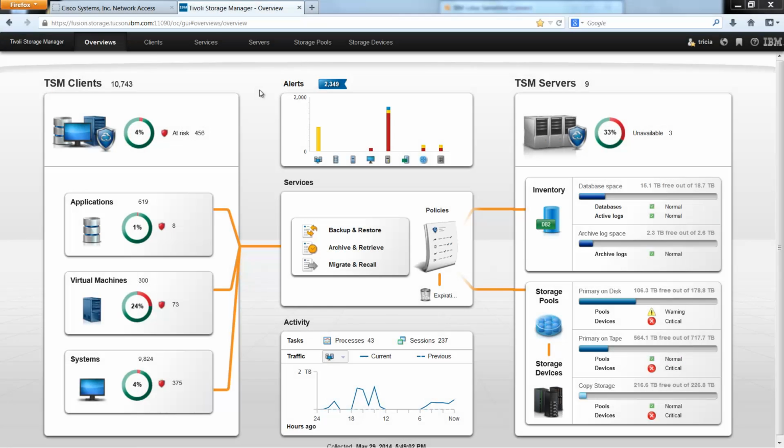Welcome to Tivoli Storage Manager Operations Center version 7.1.1's new capability to create, view, and edit client schedules. To get started, go to Clients and then Client Schedules.